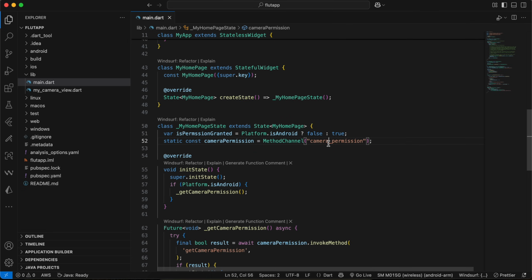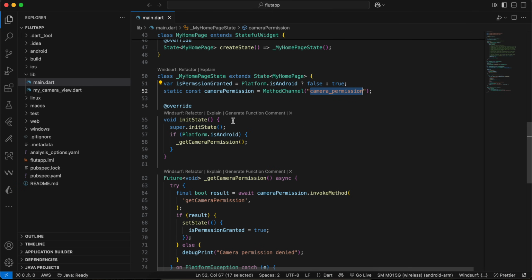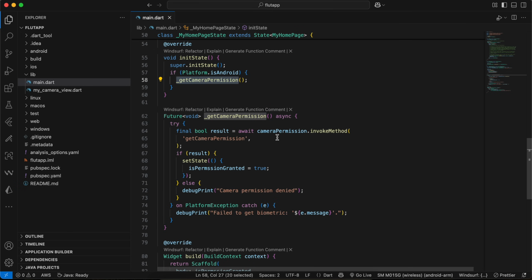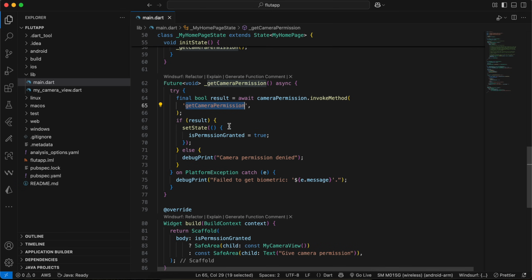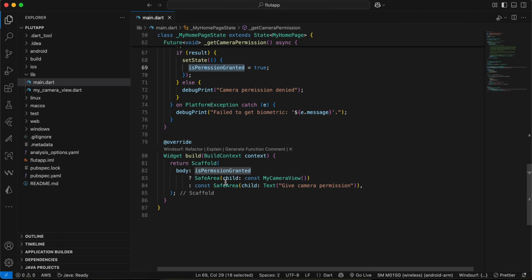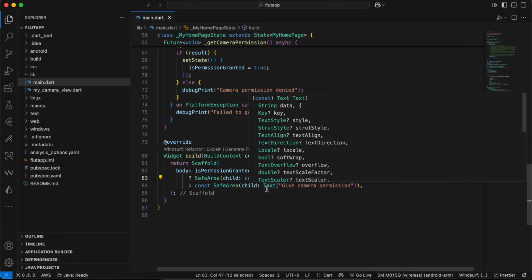Then here is the method channel of camera permission as well. Inside initState, if platform is Android then we request the camera permission. Here we do cameraPermission.invokeMethod to get the camera permission, and once we get the result, if it is true then we change this variable to true. Then here we have the build method, and if permission is granted then we display the safe area of my camera view, otherwise we display this text saying give camera permission.